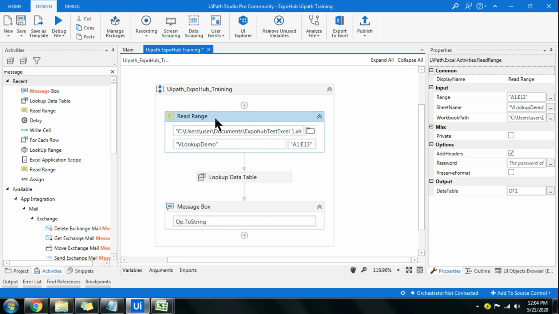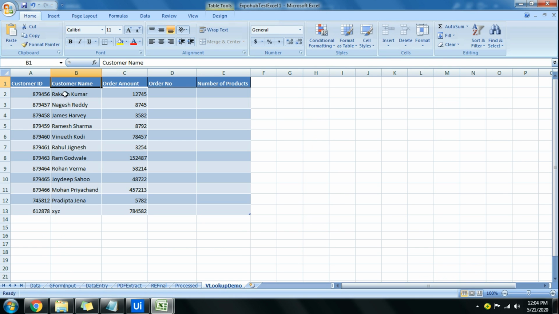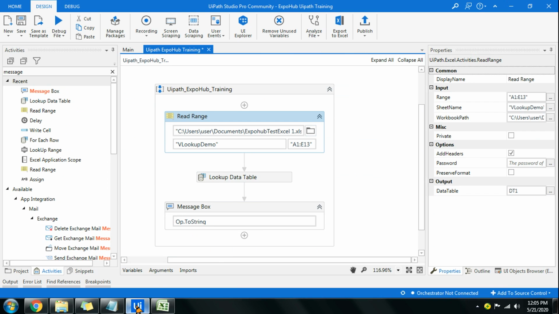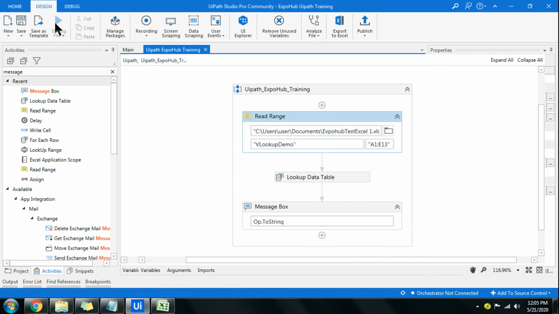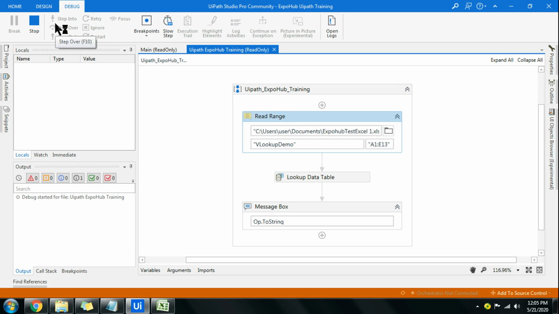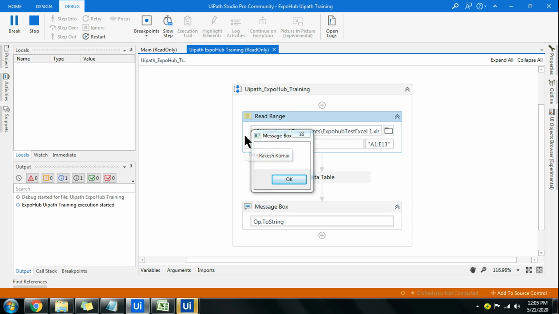So because I am using a workbook here, right, this is a workbook activity, for that you have to ensure you close your Excel file. So test Excel 1, but we know the value is Rakesh Kumar. So I will just close this and go back to my UiPath and run this. So you can see the value Rakesh Kumar has come.